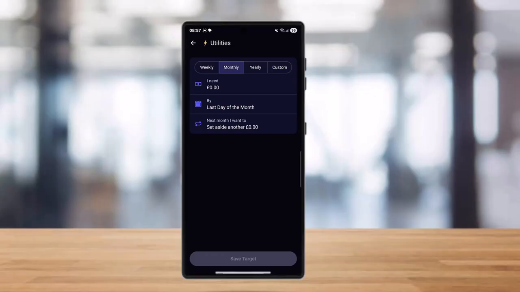After this, if you choose a repeating target, you can set how it should behave, like set aside, set aside another, or refill up to. So these are some of the targets you can set. Once you have finalized your goal, simply tap on save target and you're all set. So this is how you can set saving goals in YNAB.